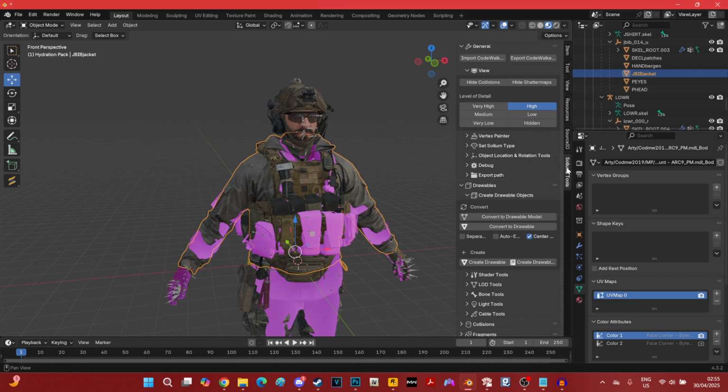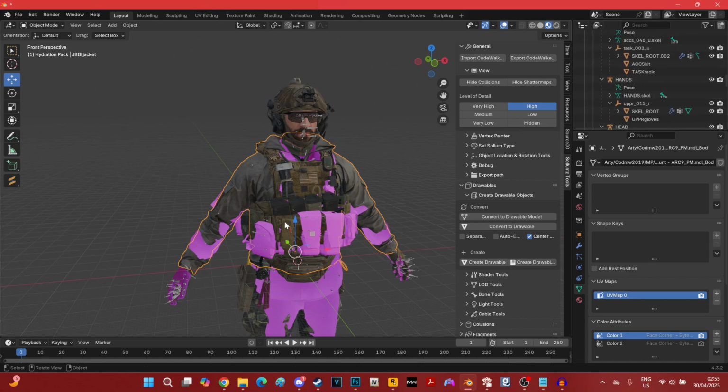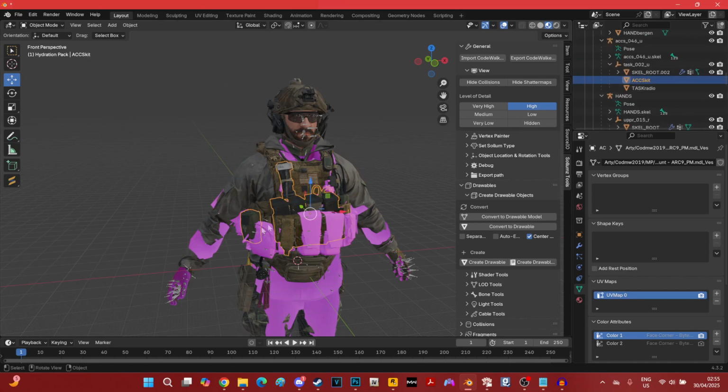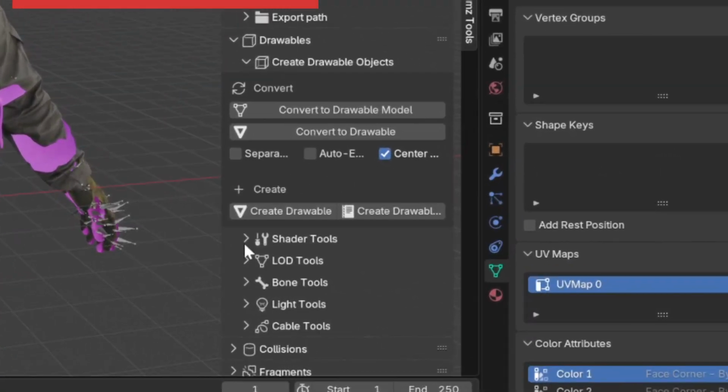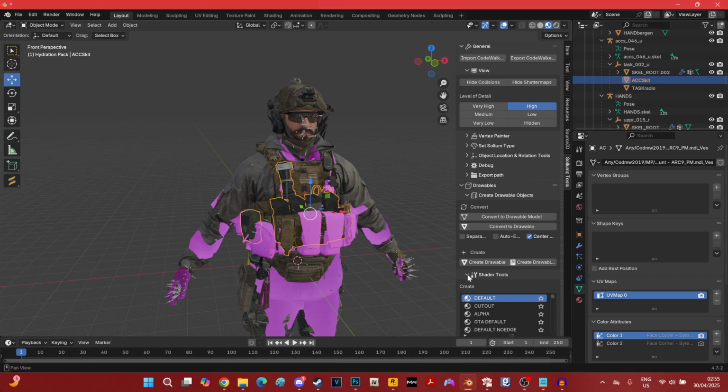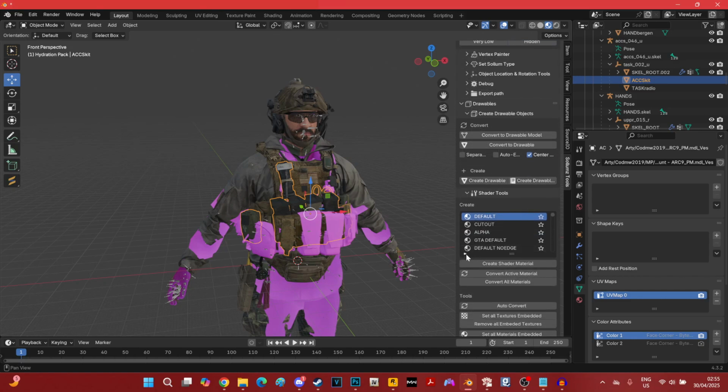And that is where Sollumz Tools is really useful. So we're going to go around our model, find our accessories, and come down here to Shaders Tool. Now, you have to do this. You cannot export models without doing this. Come down to Shaders Tools here, go to this little drop-down arrow and just type in PED.